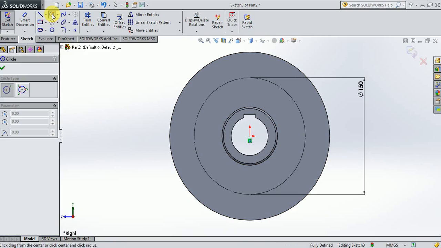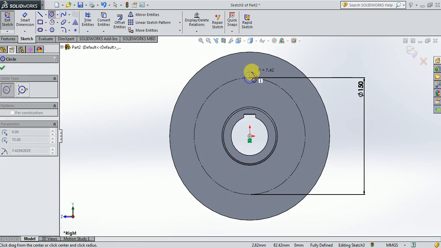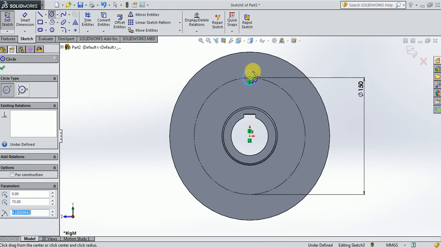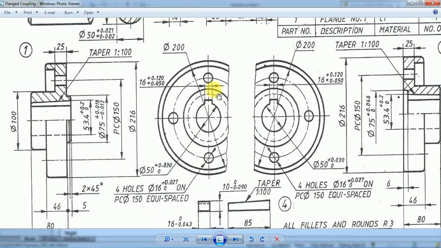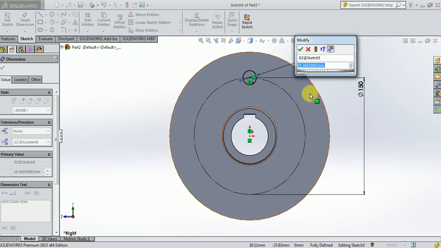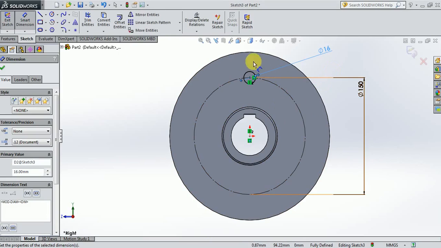Select the circle command, exactly here on the top of this circle, and draw another circle. The center is exactly on the top of the circle of 150 mm diameter. Construct one more circle and give the diameter for this small circle. How much is it? Here it is given, it is 16 mm. So go for giving this as 16 mm.